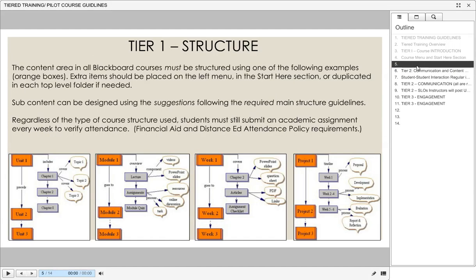Okay, the next part of the course organization plan in Tier 1 is the classroom structure. And so everyone's classroom has to be set up in either units, modules, weeks, or projects. And inside those folders, the unit folders, the module folders, the week folders, or the project folders, you can choose any organizational method you want to. This top level, the orange one, is the only one that's required. So I'll show you what those look like in these pilot courses.